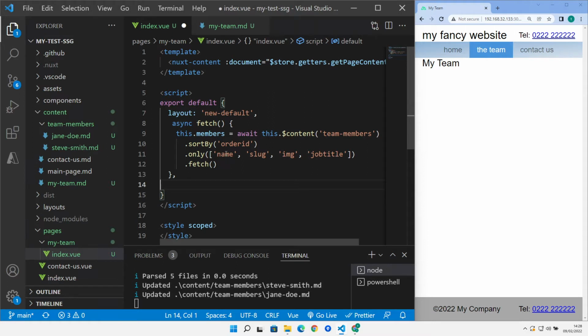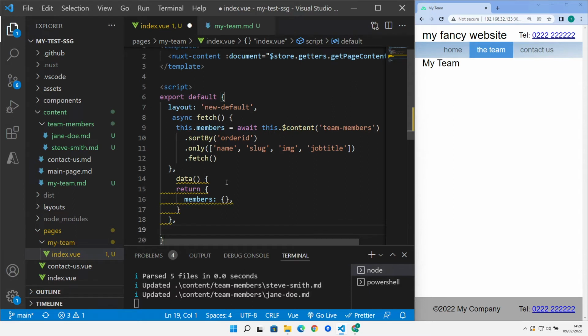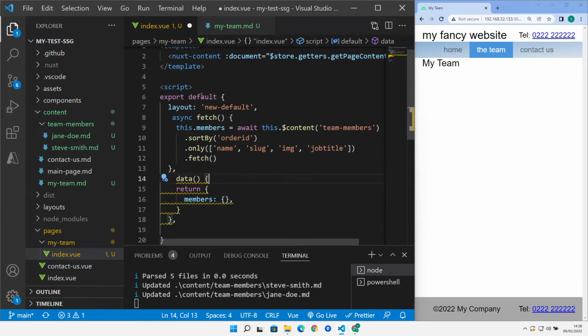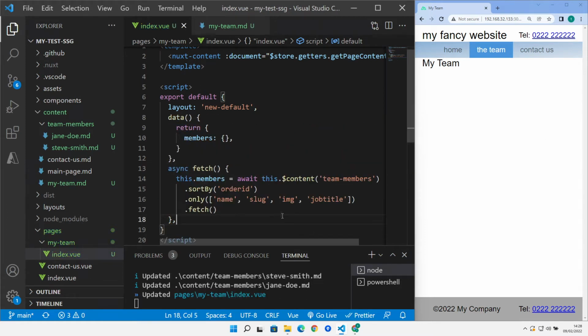So we can also then expose that information to the page, and we do that with the data method. So we say that we want to return a members object as part of this component up to the template area. So with that in place, that will save and reformat.